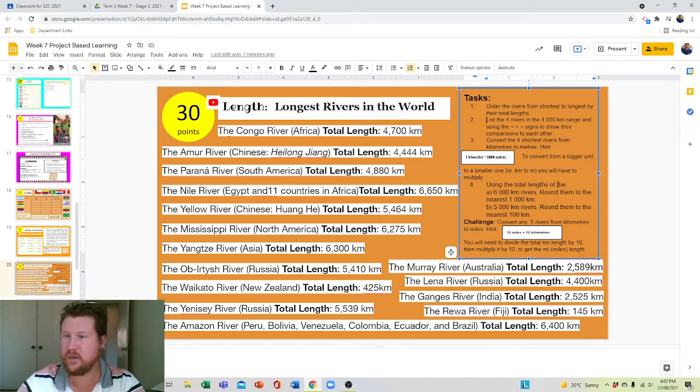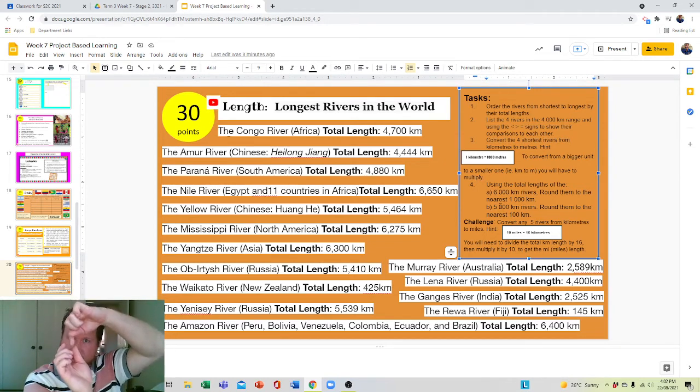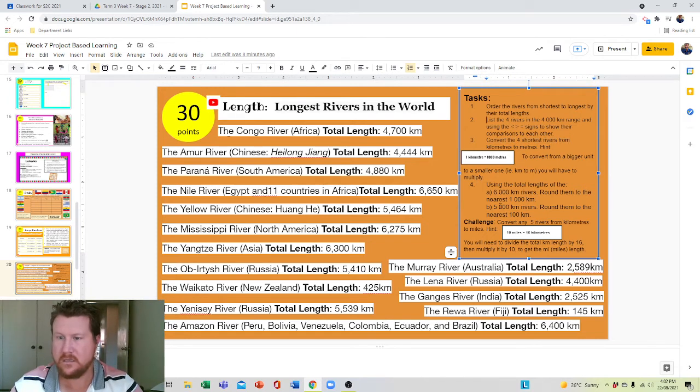Fourth, using the total lengths of the 6,000 kilometer rivers, round them to the nearest 1,000 kilometers. So when you're rounding to the nearest 1,000, you have to go to the hundreds column and check to see whether the hundreds column is a 4 or lower, or a 5 and above. If it's 5 and above, you have to go up 1,000. If it's 4 and lower, you've got to keep it at that 1,000. And 4B, the 5,000 kilometer rivers, round them to the nearest 100.